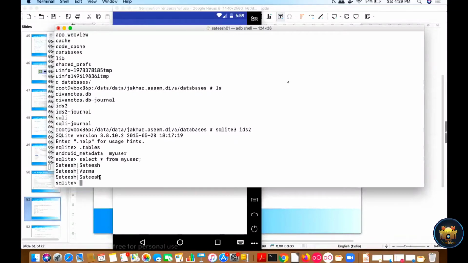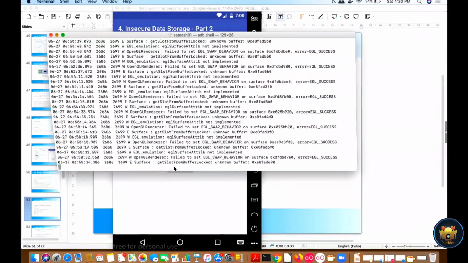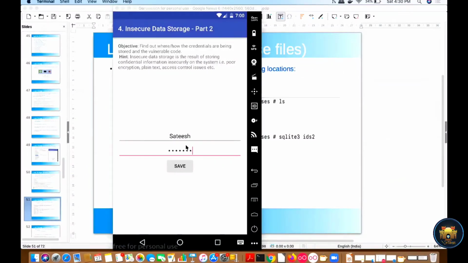You can see, till now I have created at least three usernames and passwords there. All of this information is being stored in clear text in the database file, right? So as a pen tester, you need to check all the database files which have been created by the application. So this is one method.